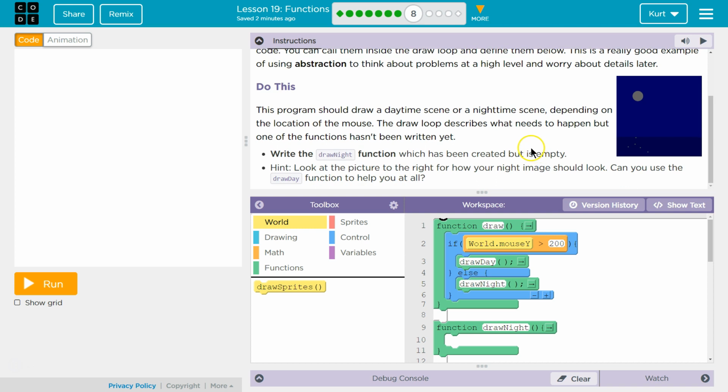Do this. This program should draw a daytime scene or a nighttime scene, depending on the location of the mouse. The draw loop describes what needs to happen, but one function hasn't been written yet. Oh no, write the draw night function, which has been created but is empty. Hint, look at the picture to the right for how your night image should look. Can you use the draw day function to help you at all?